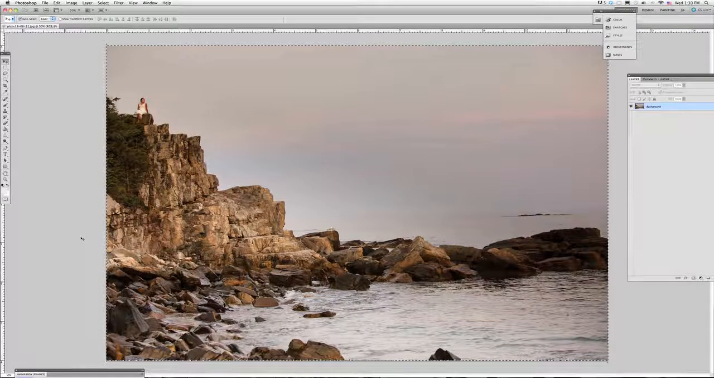So here we have a photo I took of a bride standing on a set of cliffs here in Maine, and I want to make it into kind of a painting, but I don't love what Pixel Bender does with faces. I love what it does with natural landscapes, but what it does with human subjects I'm not really all that in love with.